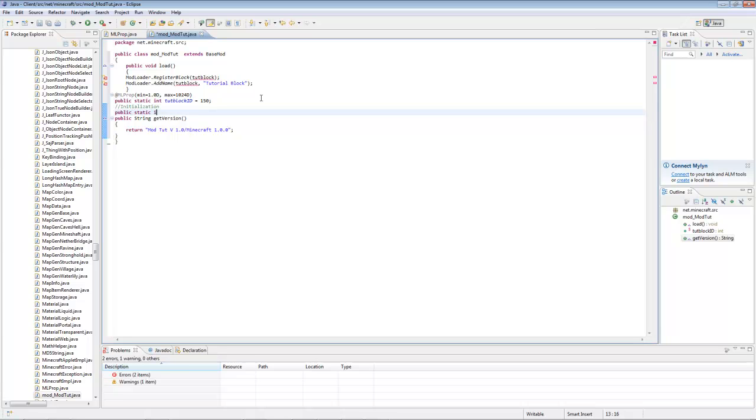Public static integer block tutorial tut block. Just like that, and I do believe that is all we really need in here until we do our crafting recipe. So we're going to save this. Yes, we still have errors, but that is because we haven't made our block yet.